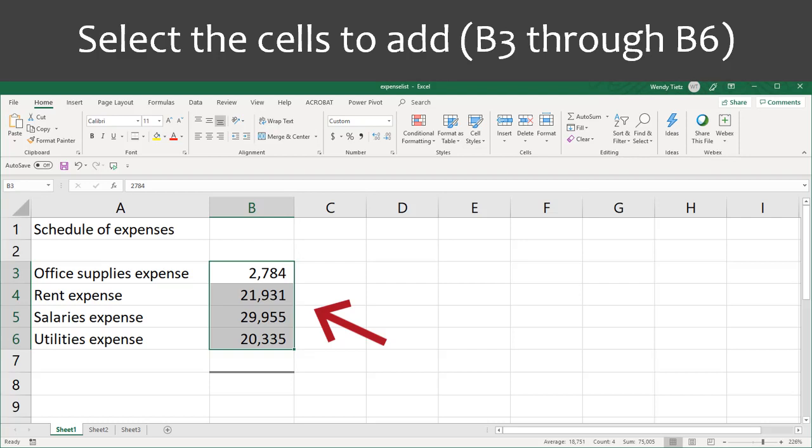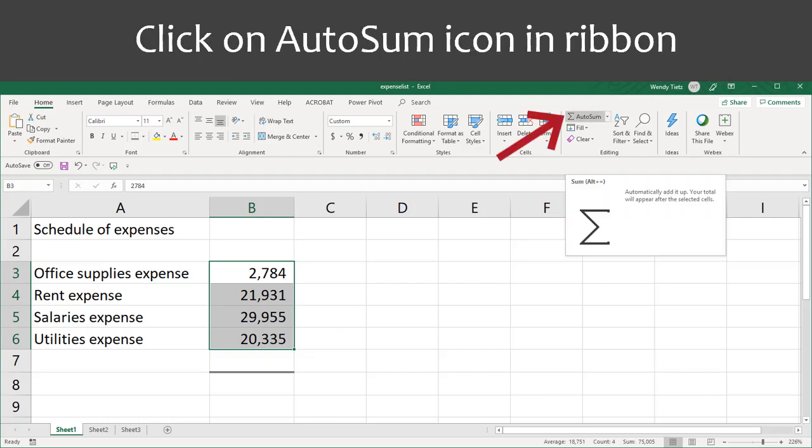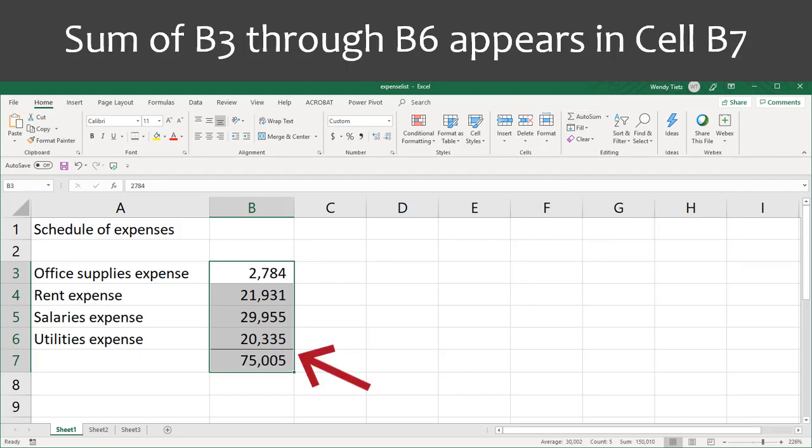There are at least two ways to use the sum function. We will start with the quickest way first. Start by selecting the cells you want to add or sum. Click on the AutoSum icon in the ribbon. The sum of cells B3 through B6 appears in cell B7 now. That's the quickest way to add a series of numbers.